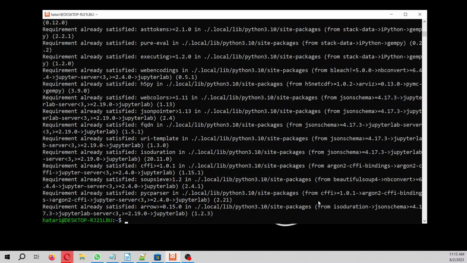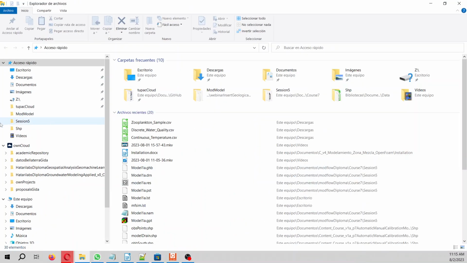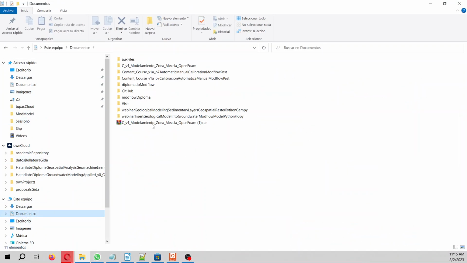Okay, so in the description of the webinar, you have the data for this webinar. You have to place it in the geological model of sedimentary region folder, here in your documents. If you have placed it there in your documents, please type 2.